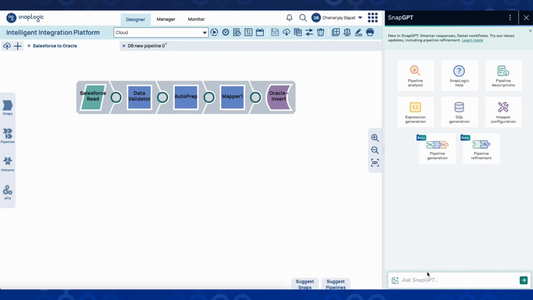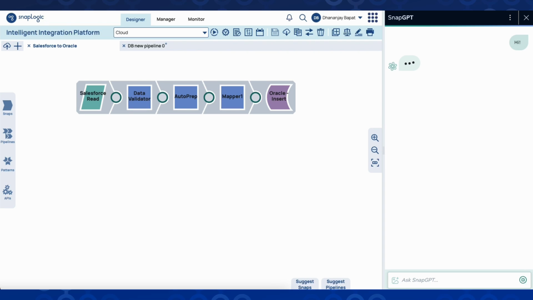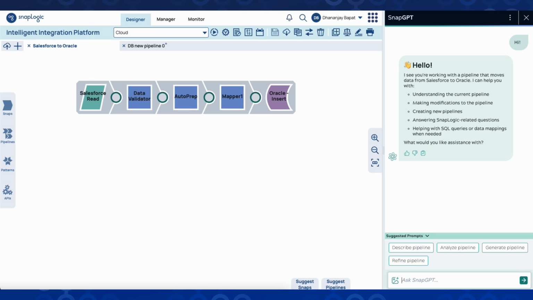We have made SnapGPT experience more contextually aware and more conversational. So just like you interact with ChatGPT, you can interact with SnapGPT as well. When I just say hi, SnapGPT comes back and tells me what all it can do for me. It can help you understand the current pipeline, what's on the canvas. It can make modifications to the existing pipeline, or maybe it can create a new pipeline.